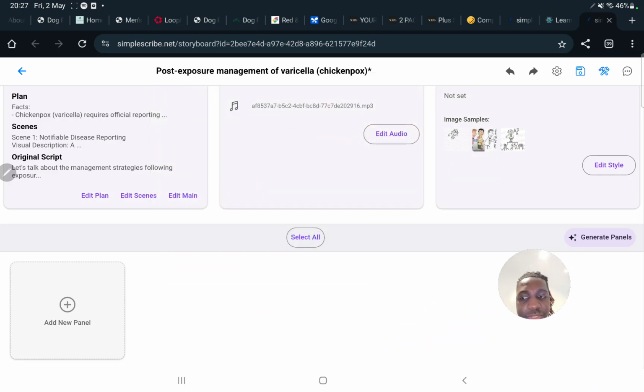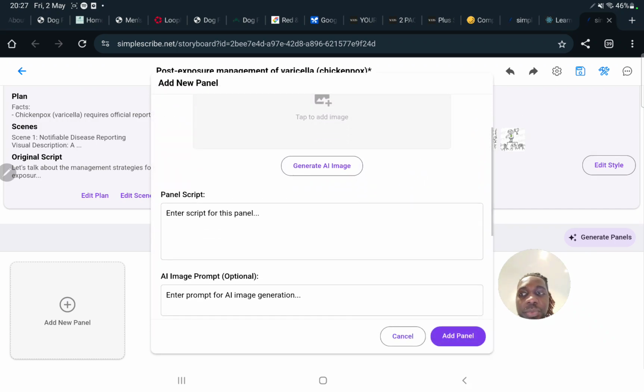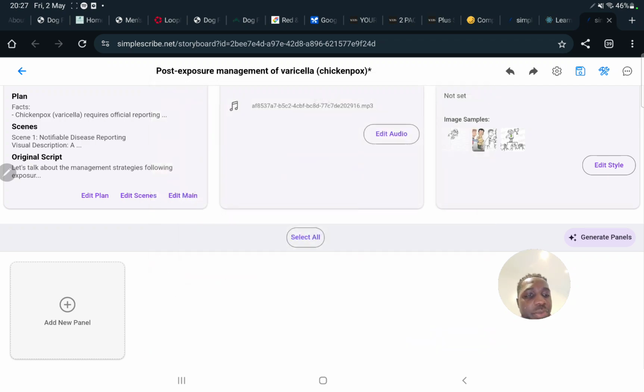Or if I wanted, manually, I could just click on generate image and tell it what image I want. For example, I would go based on the scenes. Let me show you one first. Let's create the actual panels, right? So we've created the RTS subtitles, we've created plans and scenes.